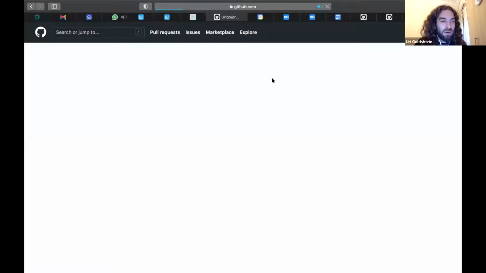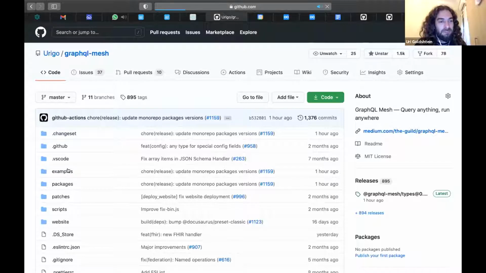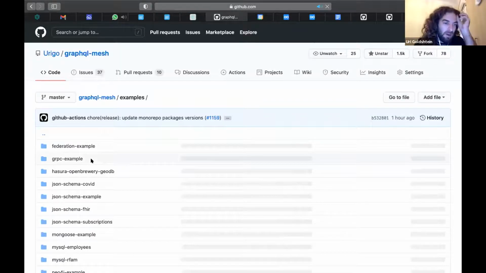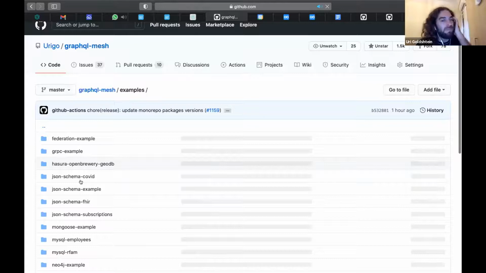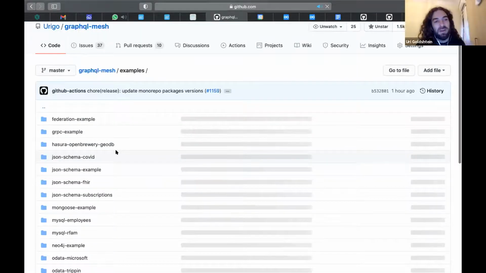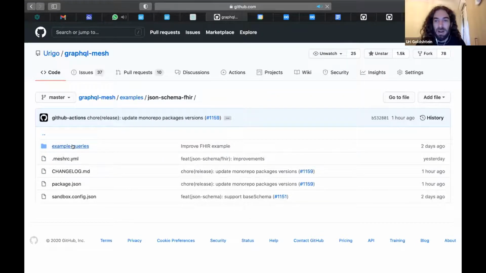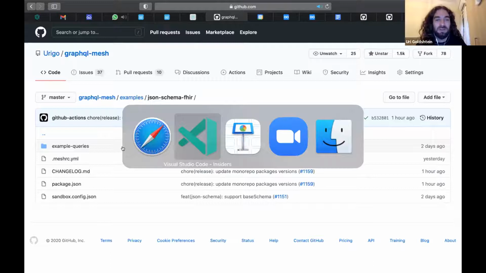I hope you can still see my screen. Then go to examples. You can see here a JSON schema FHIR example. You can just download it and run it, it's completely open source, and you also have the example queries here. So you can just try it yourself, and if you have any issue, you can open an issue or reach out to me directly. I'll go through it super quick, and then I want to get into questions.